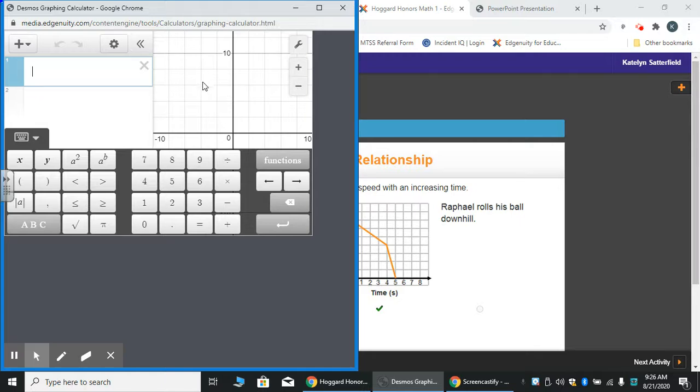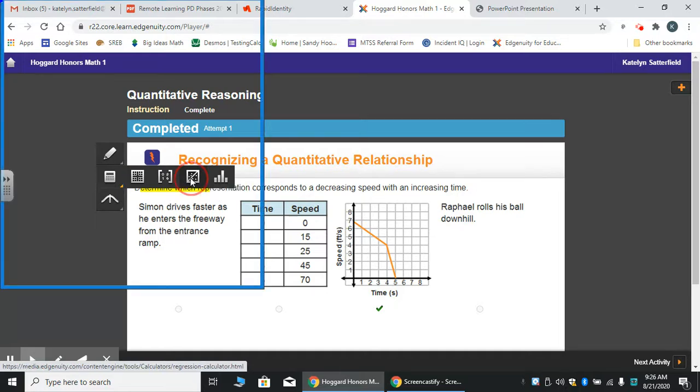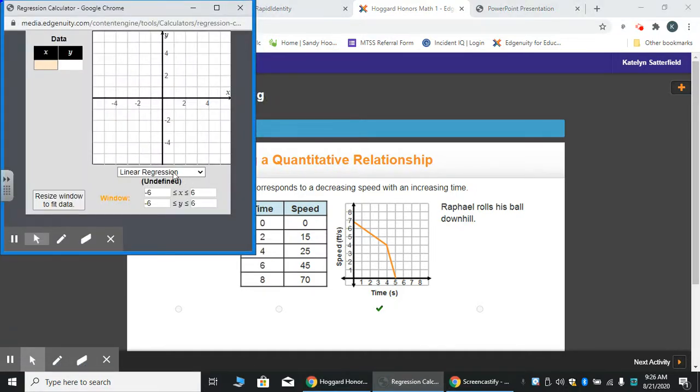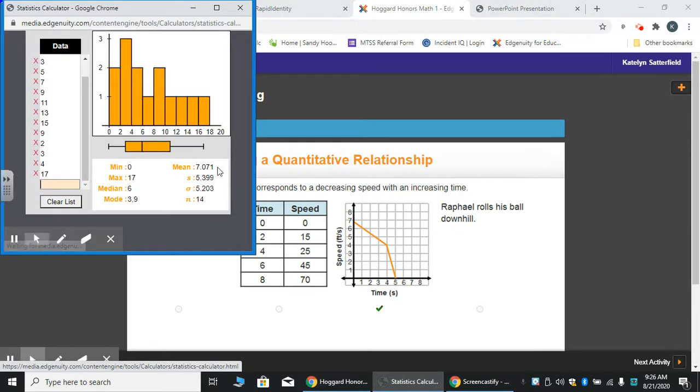It has a lot of neat functions that we're going to go through this year. This particular one, the matrix calculator, you're not going to use in Math 1 very much. That's not Math 1 content. Regression calculator, that is something that we might use in our statistical unit later on in the course. We probably will also use this calculator when we're making bar graphs and histograms in our statistics units.